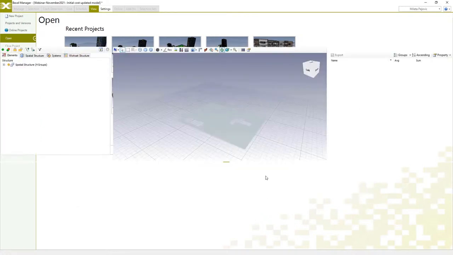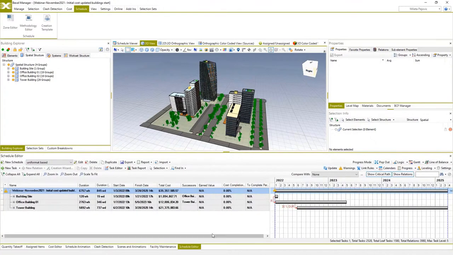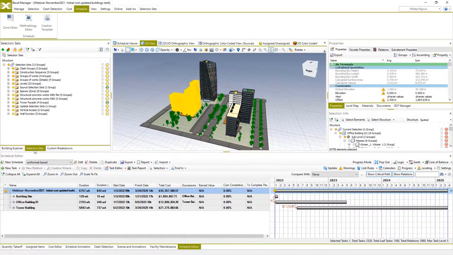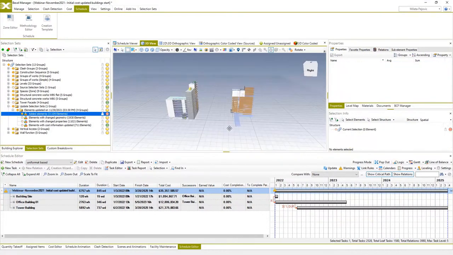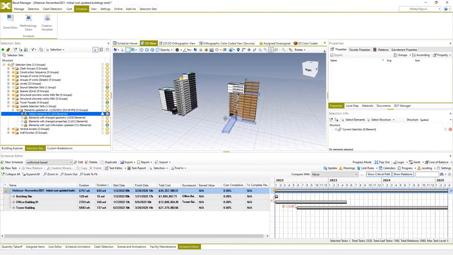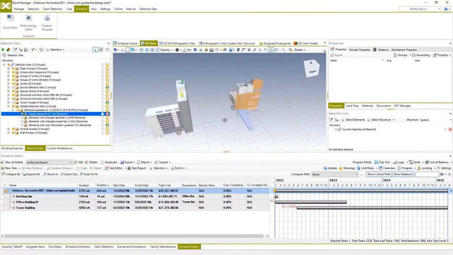Once the project is updated, we open it, and in a viewer, you see the new updated model design. You may see a totally new building identified by system, and also in selection set folders, we have updated selection sets where we can find all elements newly added to the project. So now you can see all these elements that didn't exist in our previous version.